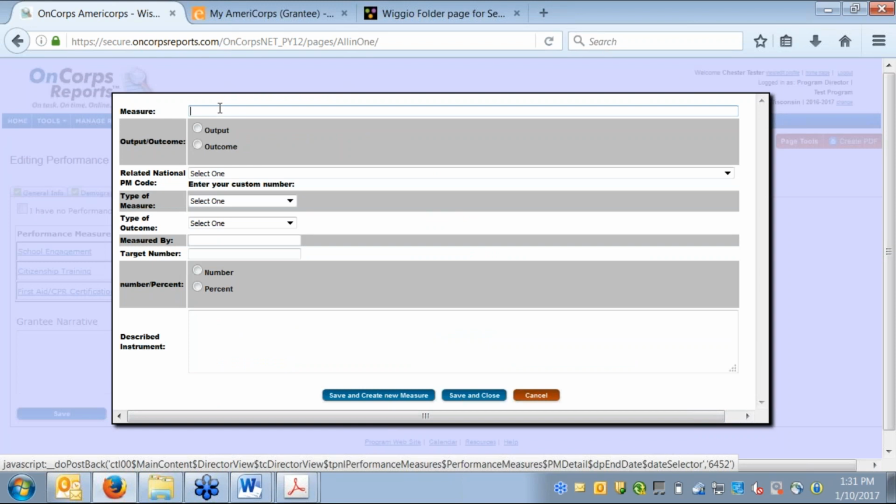Now this will provide us an opportunity to create an output or an outcome. We're going to create the measure here, and I'm just going to make a sample output for time's sake. But let's say that this is measure D2, and we have 1,000 individuals that received CNCS.